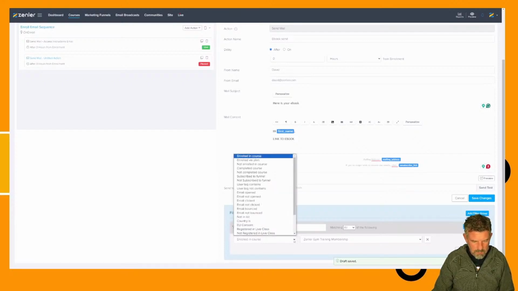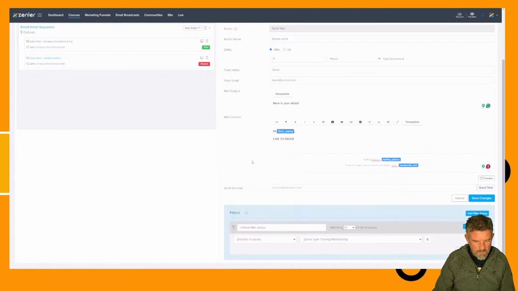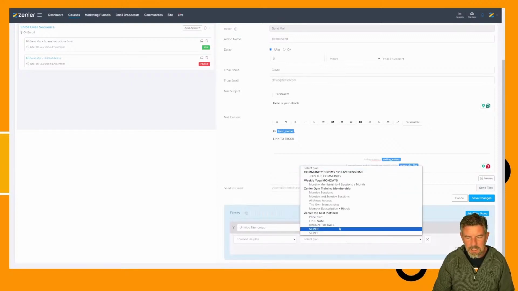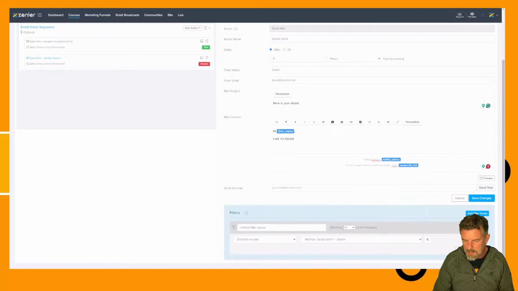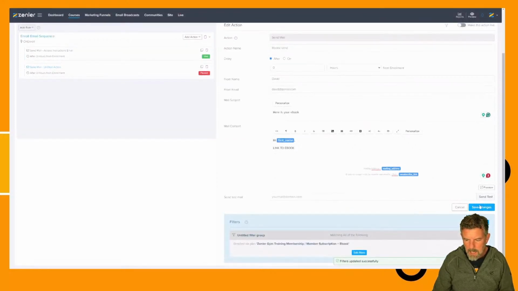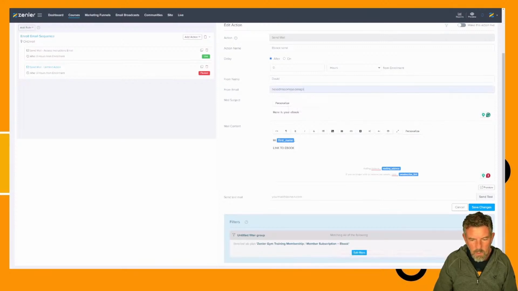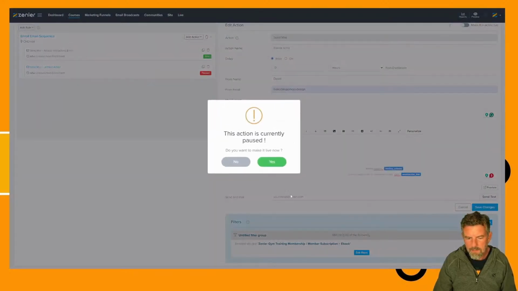Let's see if we can go enrolled in course, enrolled via plan, and now I'm going to select the plan. See, and this is how we filter. So enrolled via plan, we got a gym membership, and we want our members subscription ebook, and I'm going to click save changes. Now I'm going to save the changes in here. So I can't use it in there, it's fine, just change that to another one. Okay, let's click save, let's apply it.